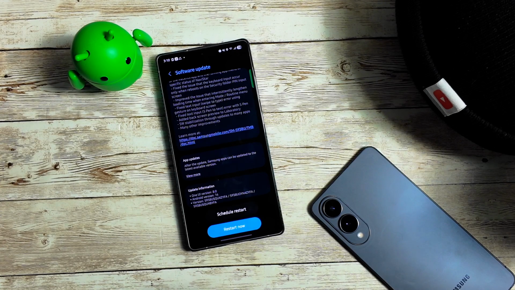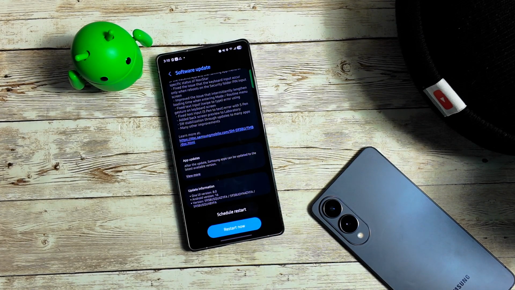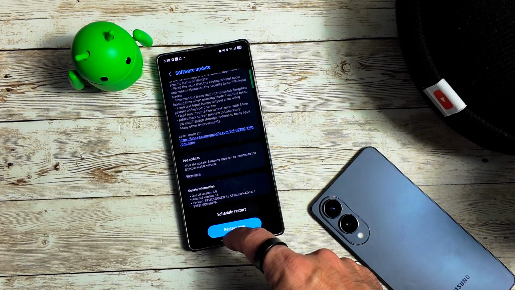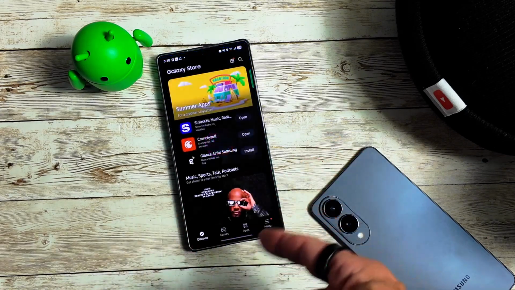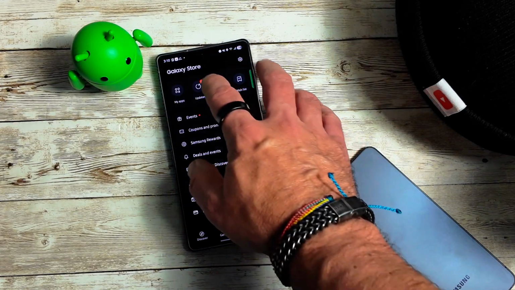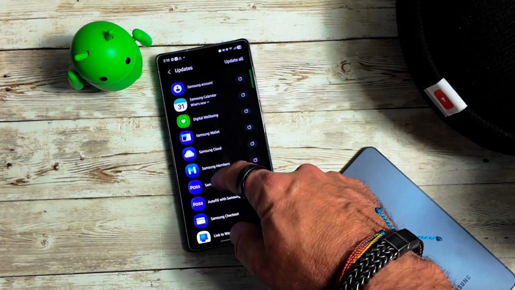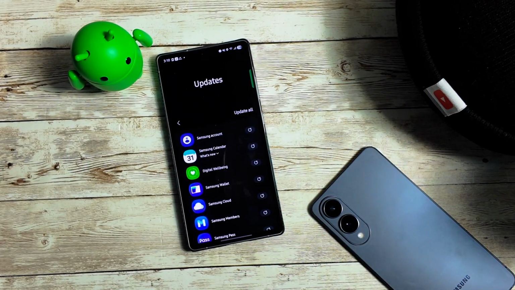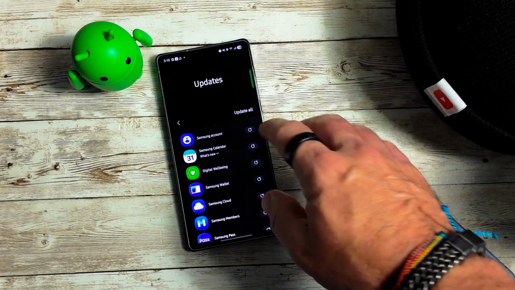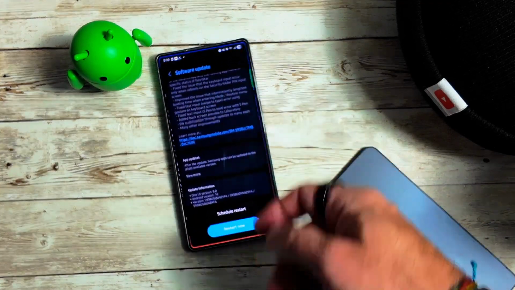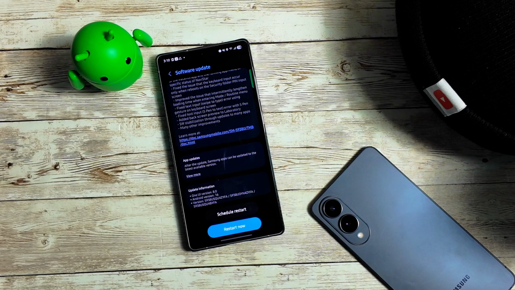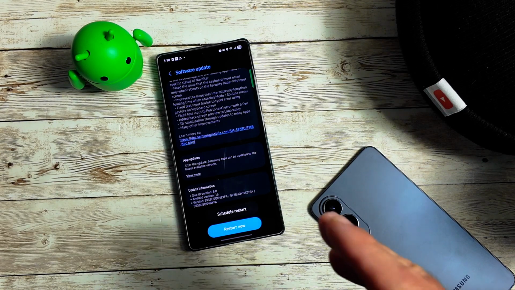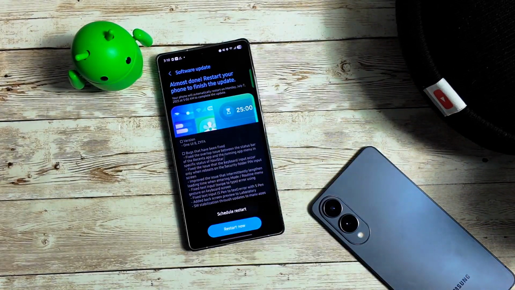One of the things that you always want to do after an update is check out the Galaxy Store and see if any of the apps need to be updated. So before we install this, let's take a look at the Galaxy Store real quick and see if there's any update sitting in there, which it looks like there is. It's been a while, so it looks like I've got quite a bit in here. Let me update these real quick. Then actually, let's just go ahead and install this. I'll get this installed, and then we'll come back, update the apps, and then jump into what's new with Beta 3 for One UI 8.